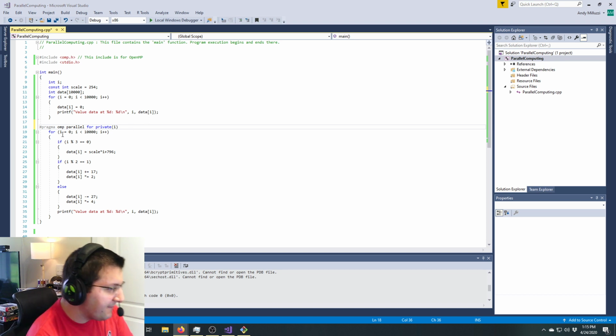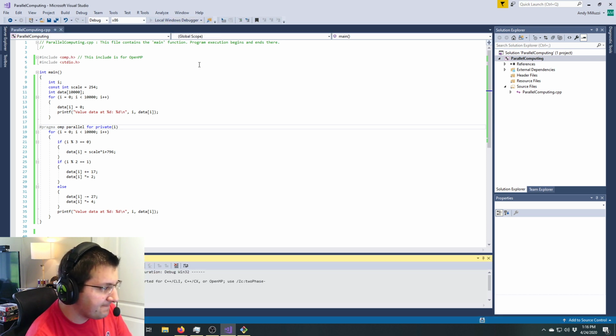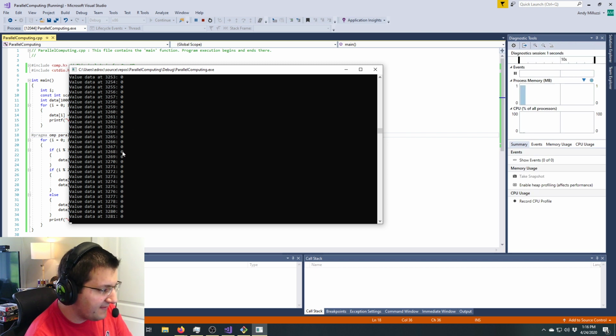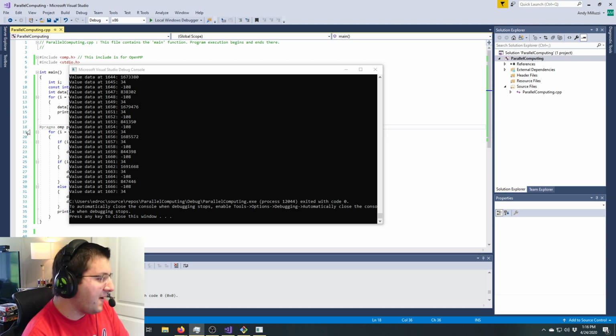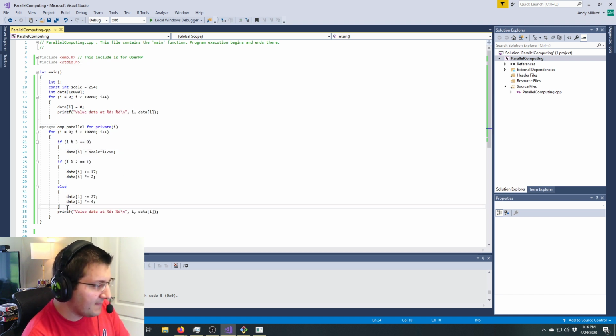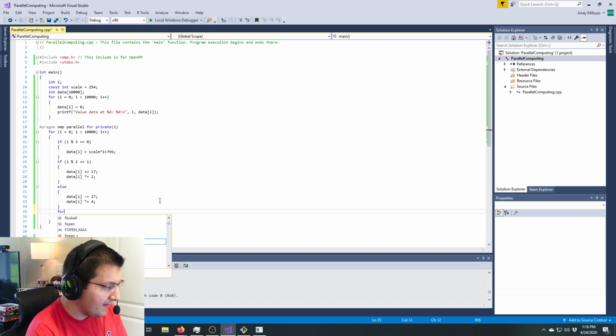So basically we're just adding this pragma, and if I go to run it now, we'll see it does all the zeros first, and then it goes much quicker, and you'll notice that it prints things out of order. And that's because the parallel 4 actually divides the workload among all of my various processing nodes.